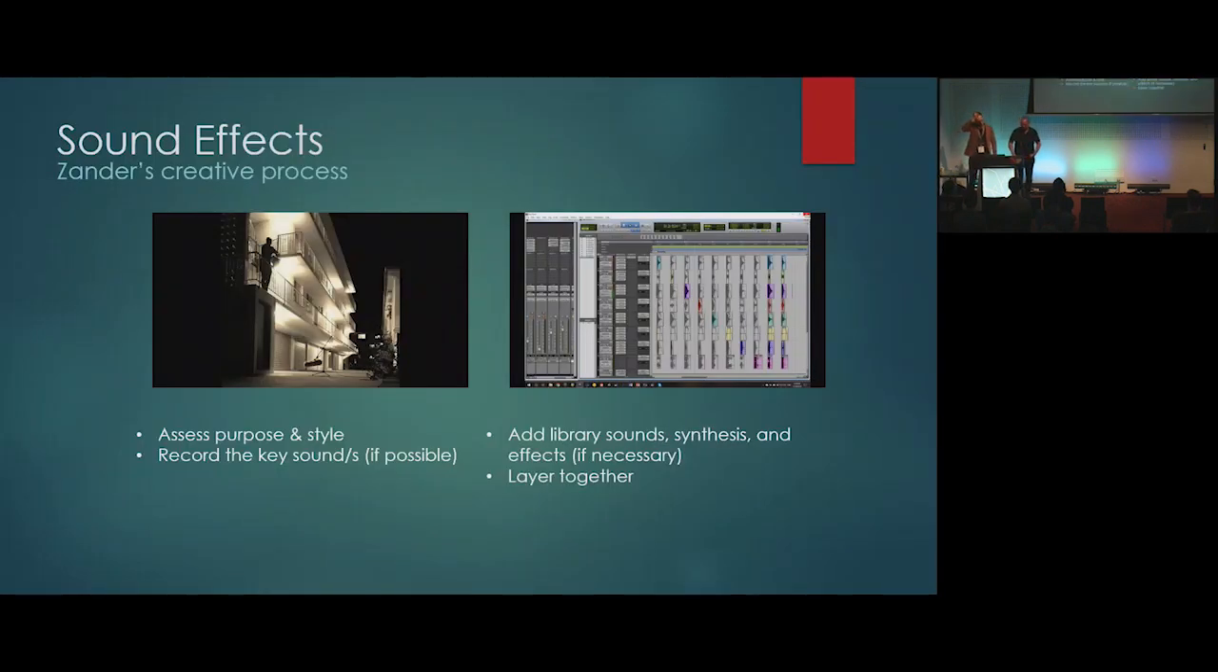Okay. So my general workflow for that is that I'll assess what the purpose of the sound is and whether it needs to be literal or just a representative sound or something. And then I'll set about trying to see if I can record as many elements of that as possible. And anything else I can't record, I'll make up with library sounds and synthesis, and then I'll layer and blend it all together. So here's some little videos of me doing Foley recordings.